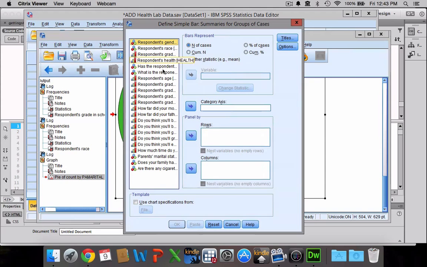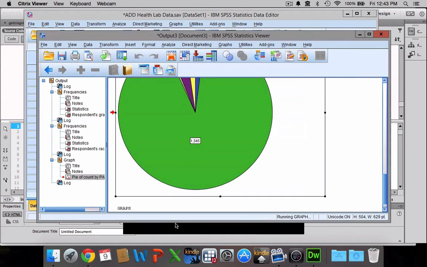And we can choose really any variable we want to. I'll do respondent's grade in English. I'll put that in my category axis box. And again, we can do either number of cases, or we could do percent of cases, or cumulative percent. I'm just going to stick with number of cases. And then click OK.